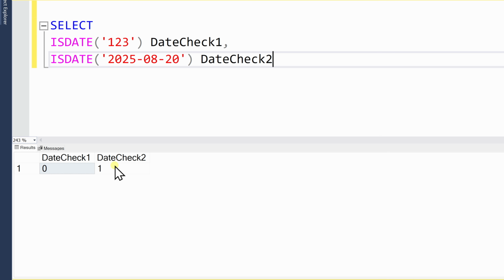Now in the output we will get 1. That means the value that we have provided is a date. And that's why we have a 1 in the output, because SQL is saying this is a date.